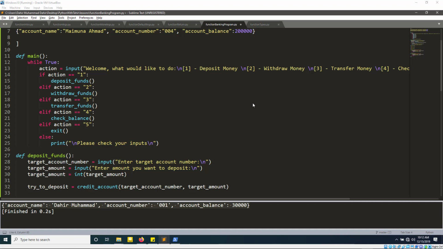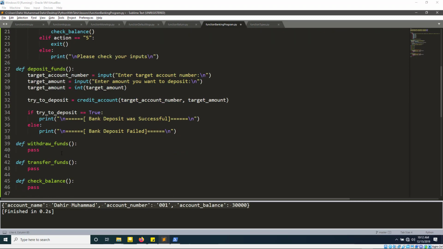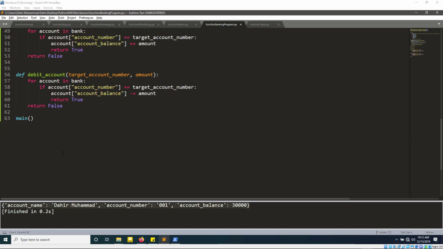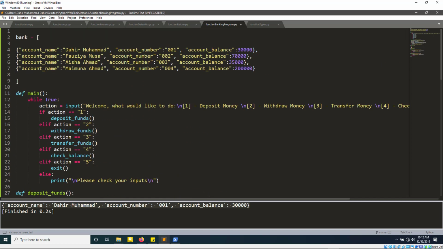All right, guys. So far we've been able to build our deposit funds function, and then our next task is to build the check balance function so that we will know whether our bank transfer was successful or not.